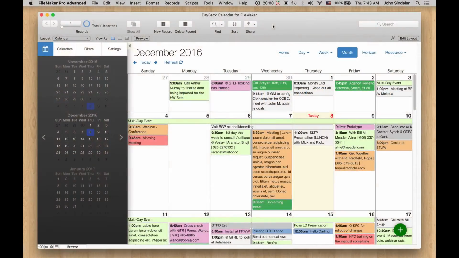Hey, thanks for checking out this in-app update. I think this introduces a view that really helps you make sense of your schedule.